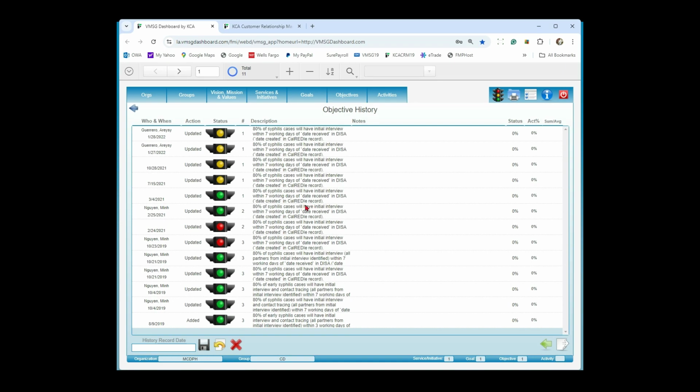So the history report will give you basically this information back from the very beginning. You can see this is 8/9 of 2019 all the way up to 2022. So it hasn't been really updated. The objective hasn't been updated since 1/28 of 22. So that is the history report.